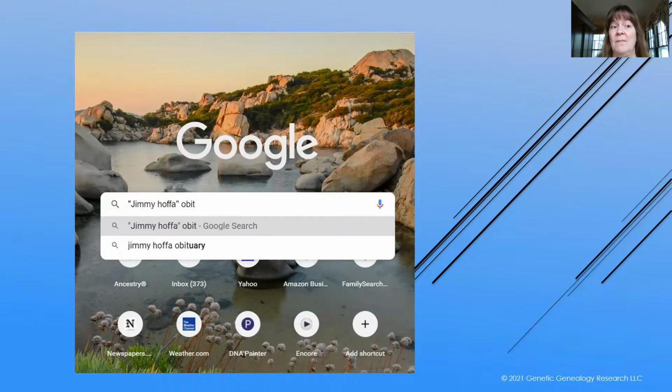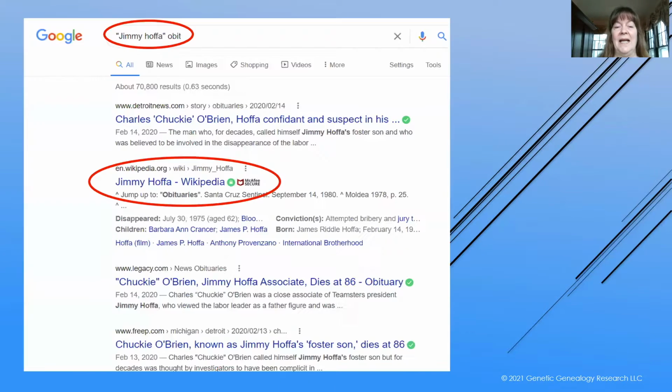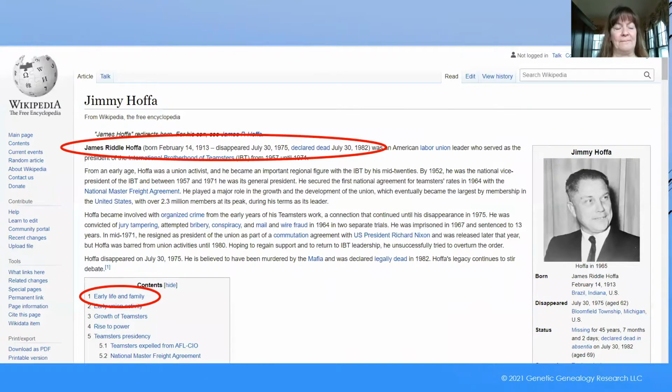I usually start my research off with a simple Google search: the name in quotations, and obit. I don't even write out obituary, I just put obit. So we're going to search for Jimmy Hoffa and obit. Now with Jimmy Hoffa, since he disappeared, we're really not going to get any hits for an obituary because there wasn't a concrete death date. He just disappeared and was never seen again. But we do get a nice Jimmy Hoffa Wikipedia hit when we conduct our search. So let's take a look at that.